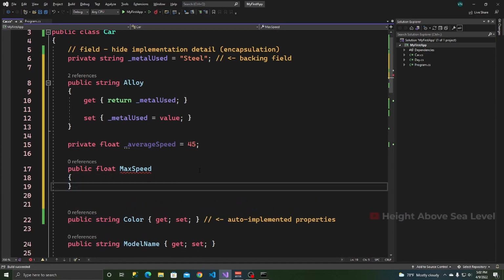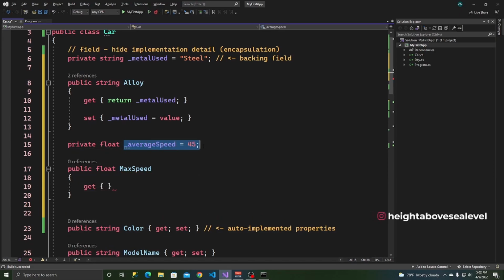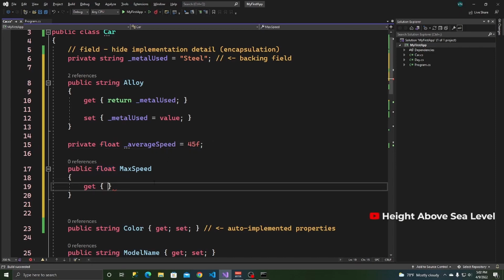And then we do this. We do this. And now for the get, we want to do some work. All right. So 45, remember F, it's a float, so it has to have an F at the end. If this is a bit confusing, I have a video on numbers that I will link to the top right of your screen. You should watch it to get you up to speed on numbers in C#. But if you are, let's continue.